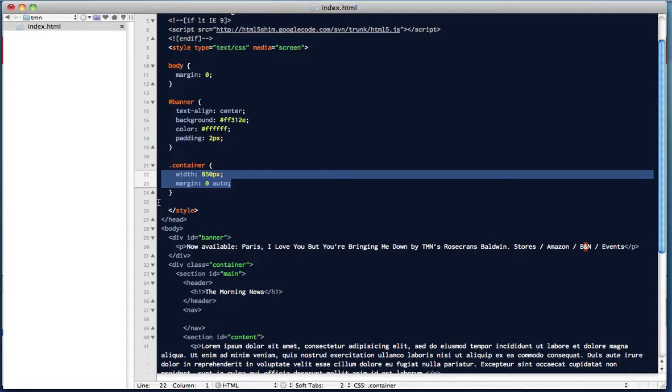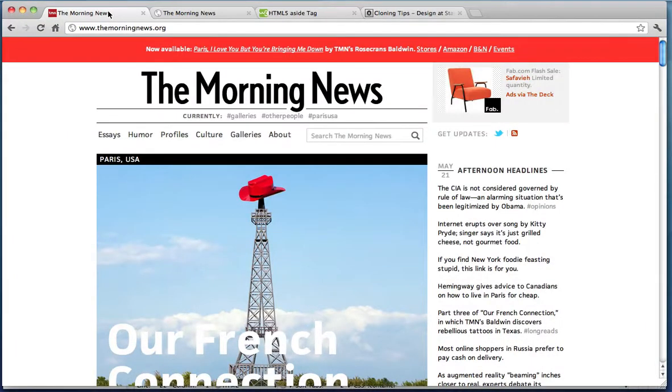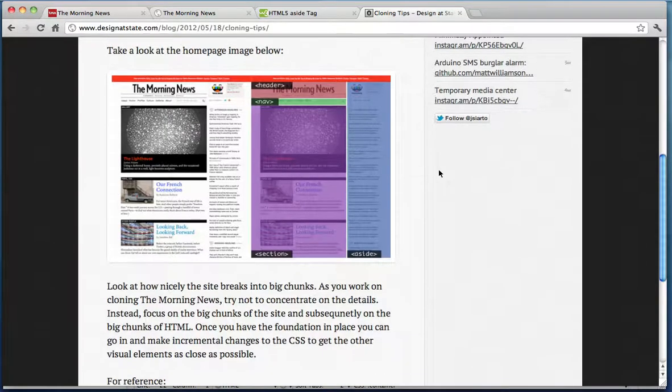So let's take a look at the morning news and see what else we need to do. Trying not to spend too much time looking at all the details, and it's really hard not to. So if we just look at our clone, we can see what we've done already. We've got this masthead, we have this header, but what we really need to do is isolate the aside and this main section. So let's concentrate our efforts on that.